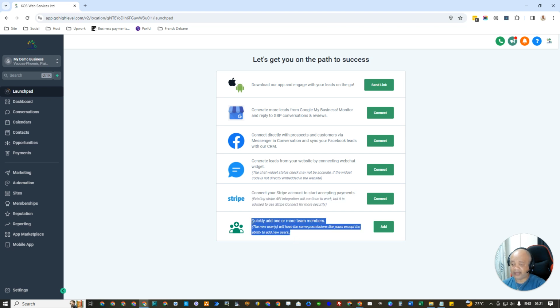Then we have the option to quickly add users. That's what I mentioned earlier. So whenever we are adding users, we can decide which permission to give them, what they can access, and what they cannot access within this specific sub account.